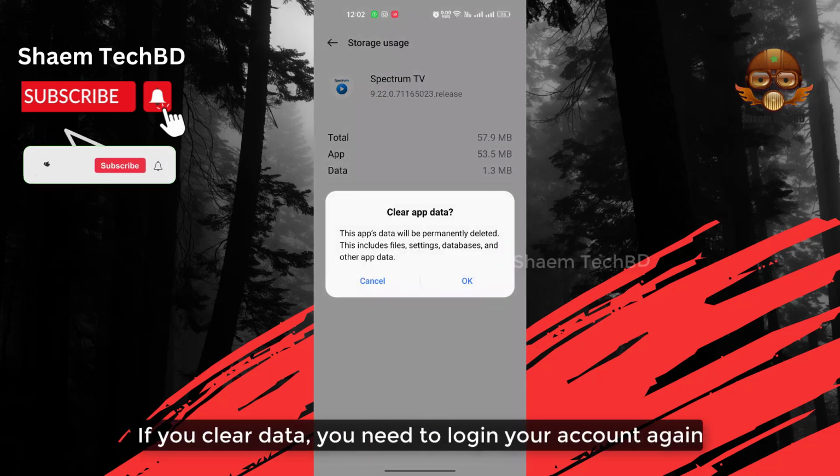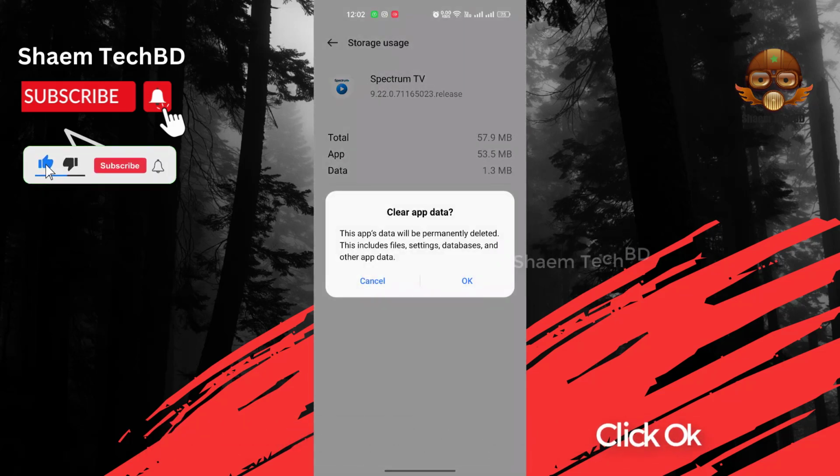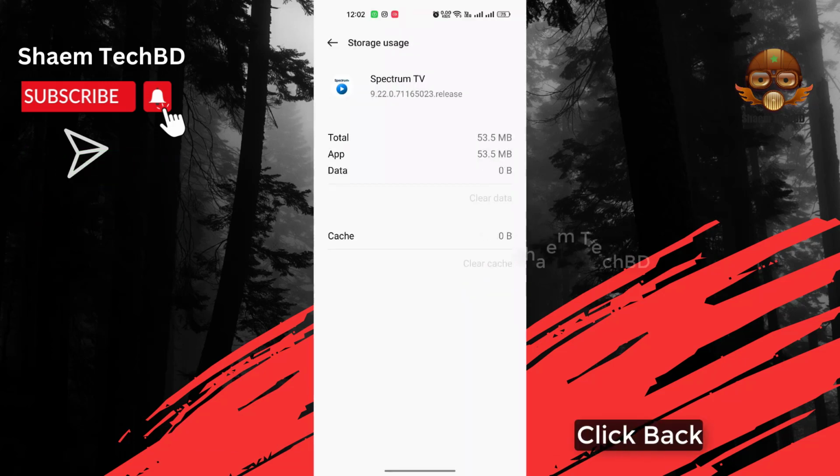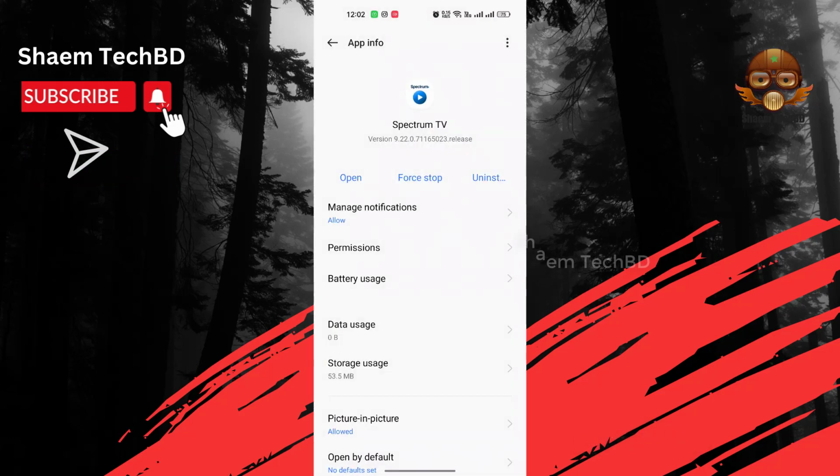If you clear data, you need to log in your account again. Click OK. Click Back. Click Force Stop.